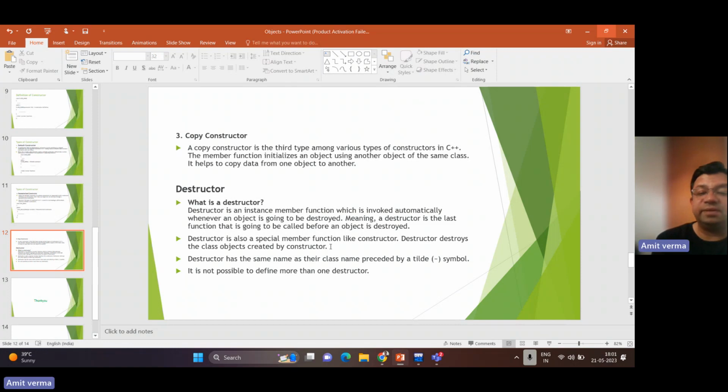A destructor also has the same name as its class name preceded by a tilde symbol. It is to differentiate it from the constructor function. The compiler will check if there is a tilde sign. If there is a tilde sign before the function which has the same name, then it is treated as a destructor. And if it does not have a tilde sign, then it is treated as a constructor function. It is not possible to define more than one destructor in a class. So there is only a single destructor defined inside a class.